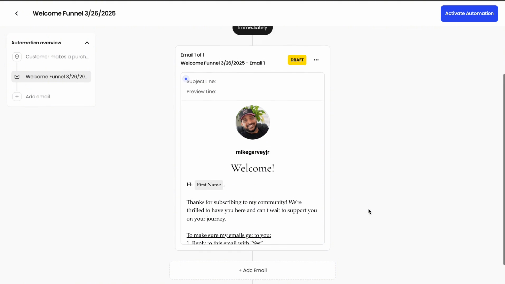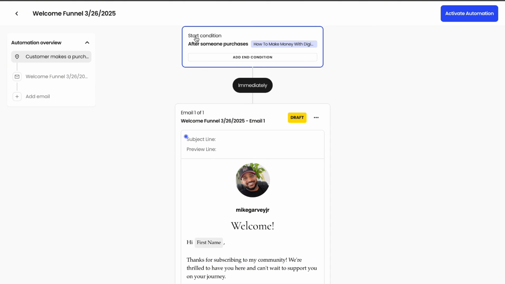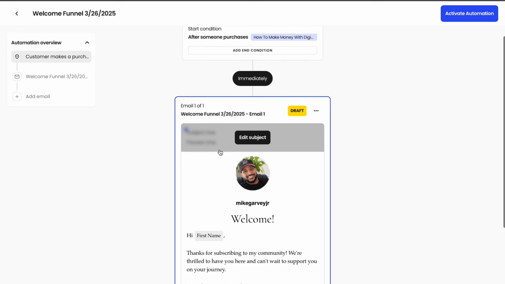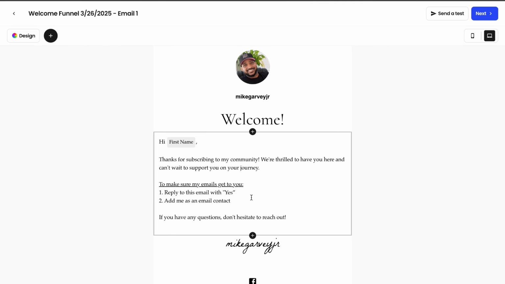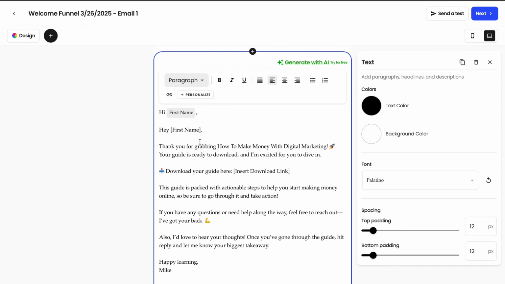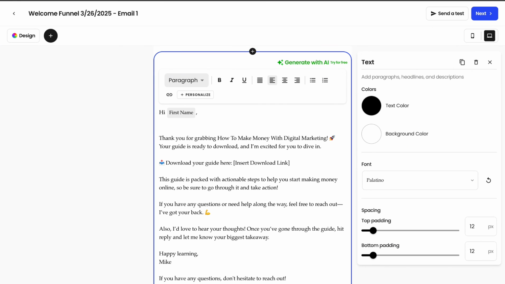And then right here, you'll see this template where it says start condition: after someone purchases this particular digital product, they will immediately receive this email. And so I want to go ahead and edit this email. So I'm going to click on edit email, and then I'm actually going to input what I want the email to say. All right, so this is what I've input into here. We'll go ahead and take that out.